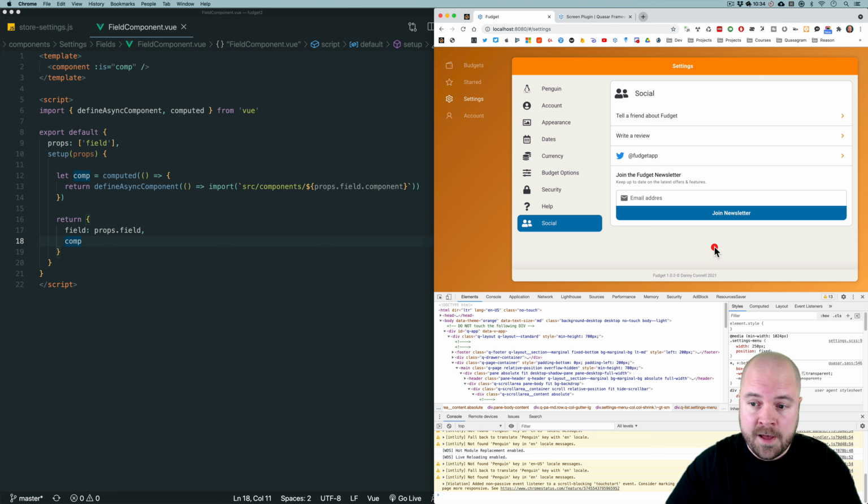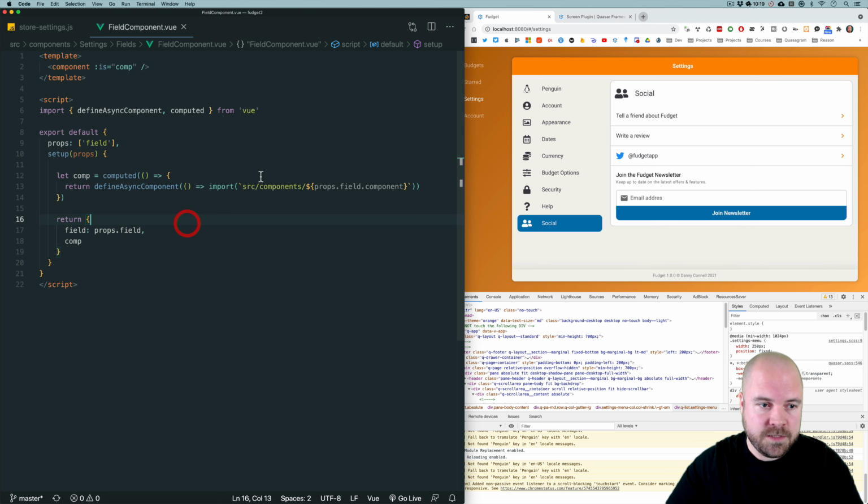But for now, if I have any other widgets that I want to put in my settings section, widgets that are going to have complex functionality, then I can easily do that using the define async component method.